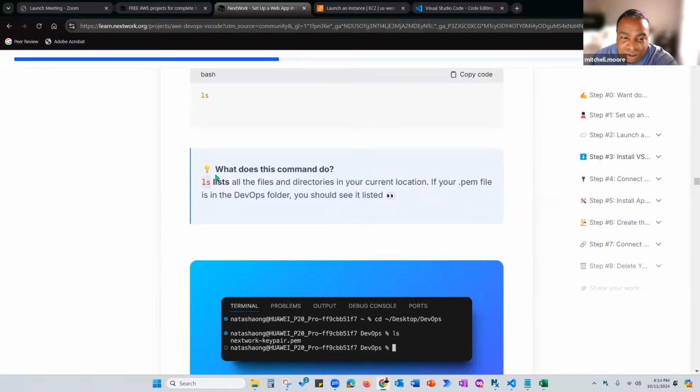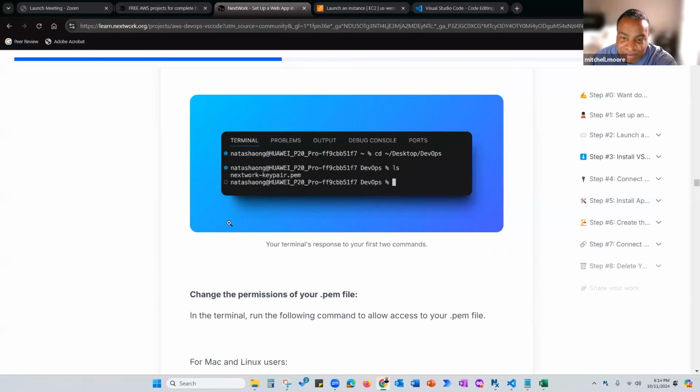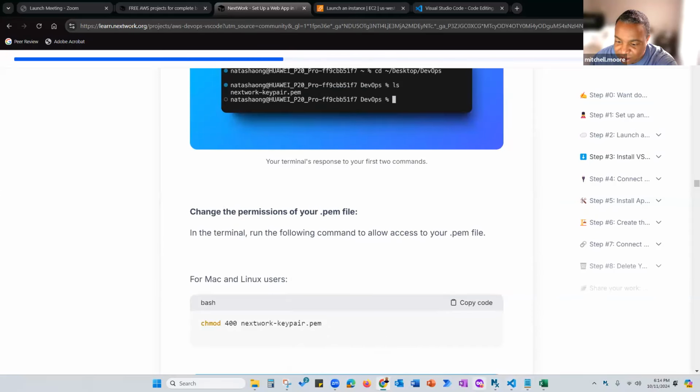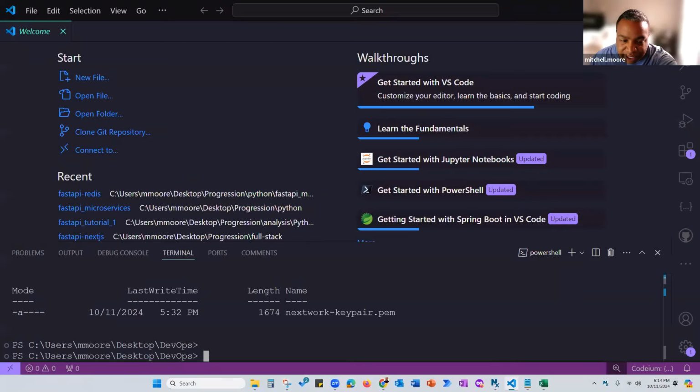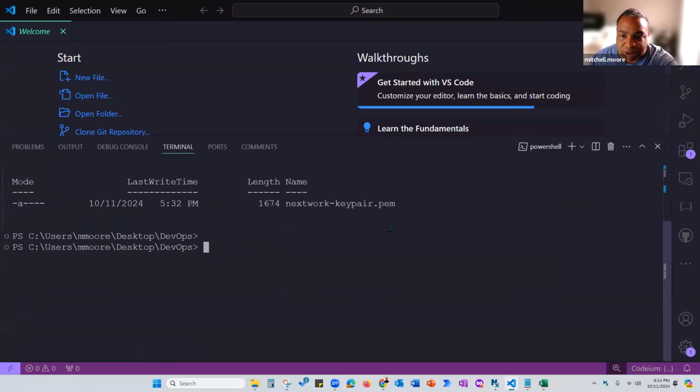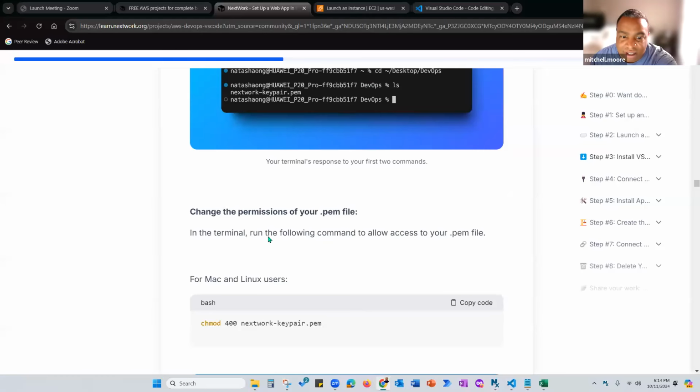What does this command do? ls lists all the files and directories in your current location. If your .pem file is in the DevOps folder, you should see it listed. Just like what we saw right there. Let me just make this a little bit bigger so everyone can see.